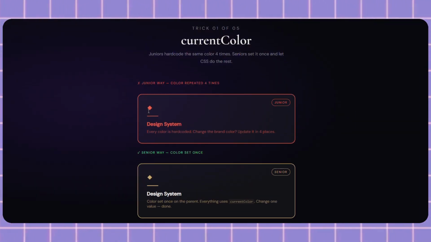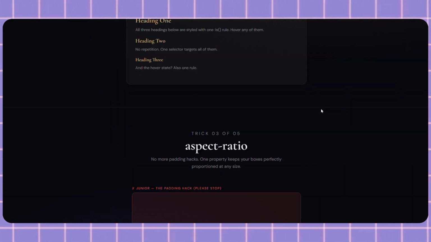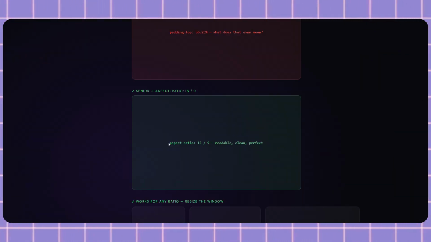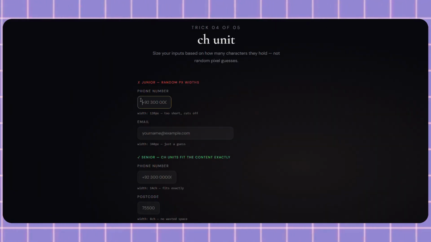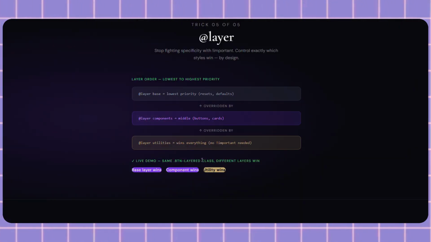5 tricks. currentColor, :is selector, aspect-ratio, ch units, and layer. All of them are in modern CSS right now, all supported in every major browser, and most juniors have never touched a single one. Start using these in your next project and your code will look like a senior wrote it.